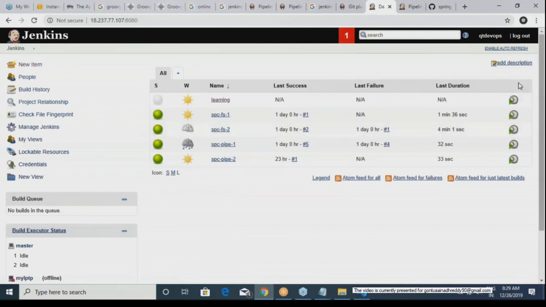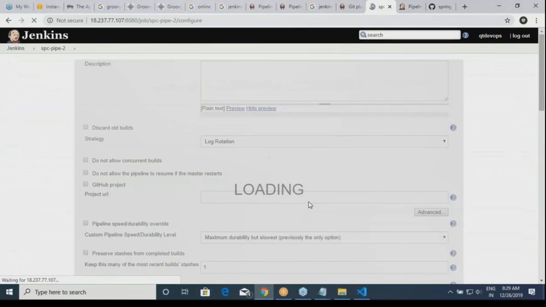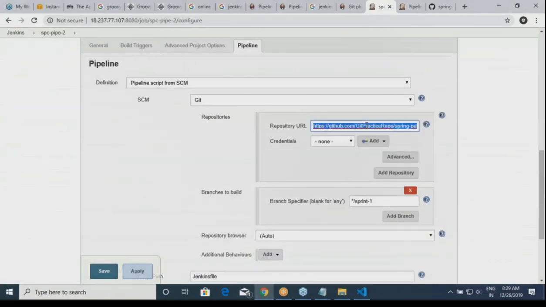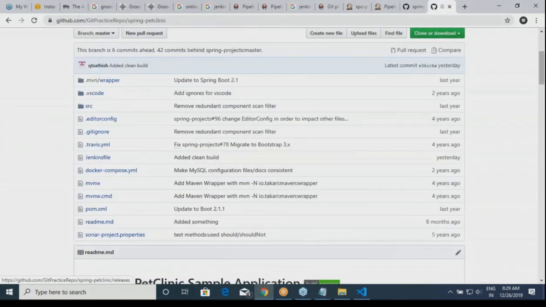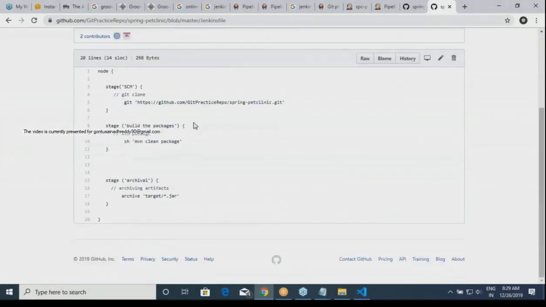I think we can go from here itself, right? Configure. We have done Spring Boot Linux, that might be an older version. Fine, whatever it is. Are you seeing the Jenkinsfile? In the Jenkinsfile, what is it that you are seeing?